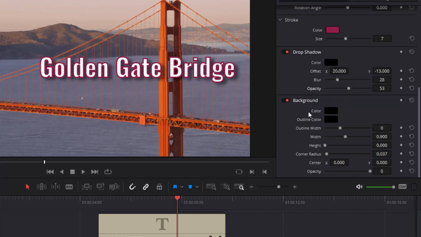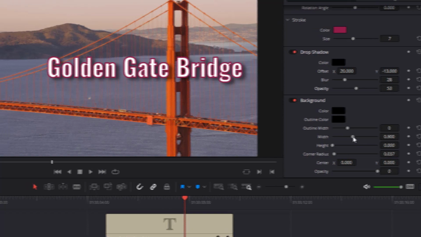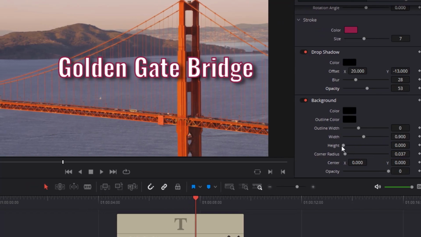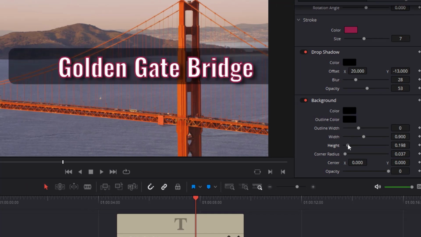Let's go to background. Background has several interesting options. First of all, you can't see the background either, because if you look here, the width is 0.9 and you have 0 for height. Let me turn the height up. Now I can see it. And we can take the width and conform it more closely to our text. Now what if I want to move it so it's slightly different from where the text is? That's what my center X and center Y coordinates are.